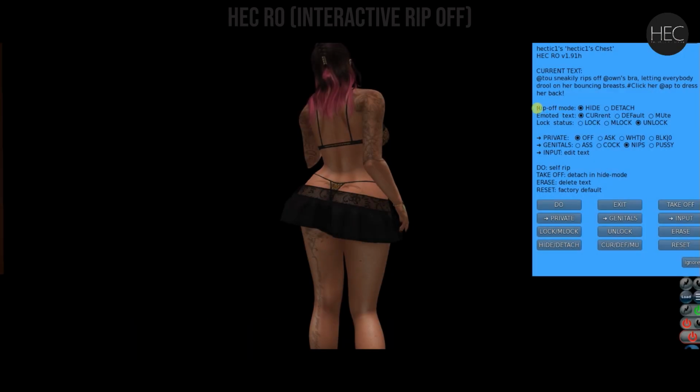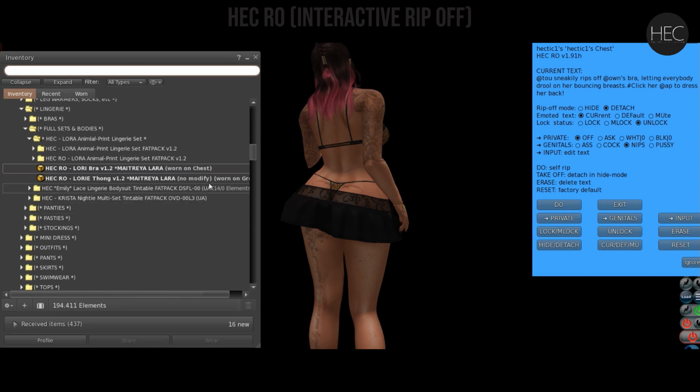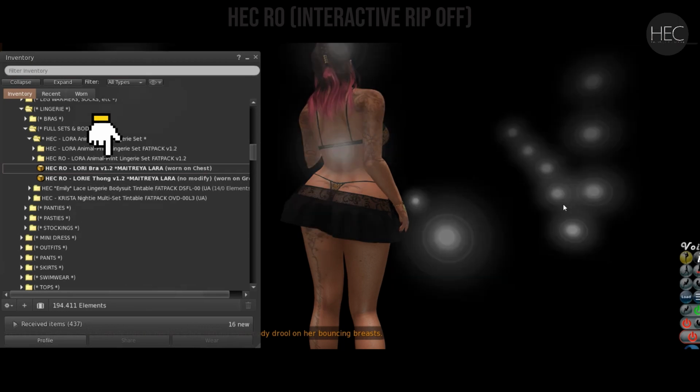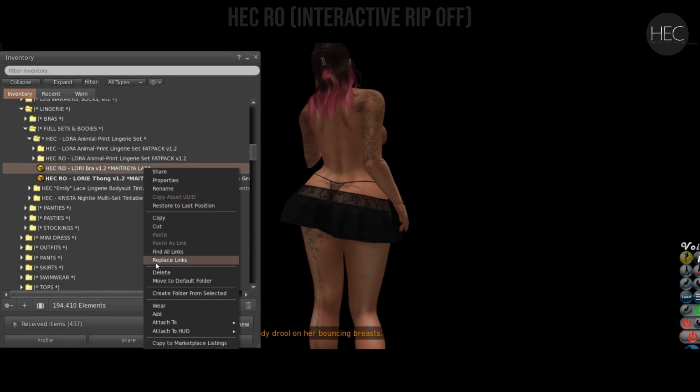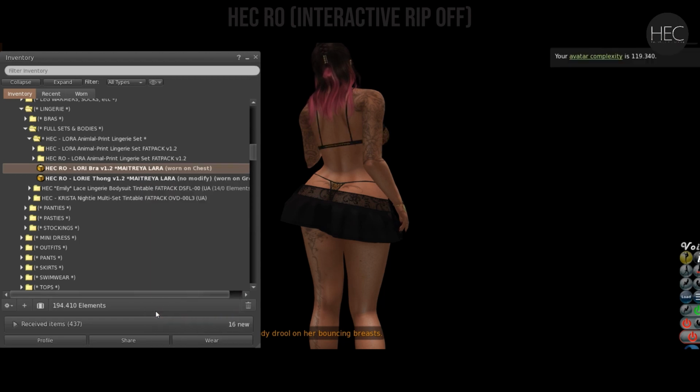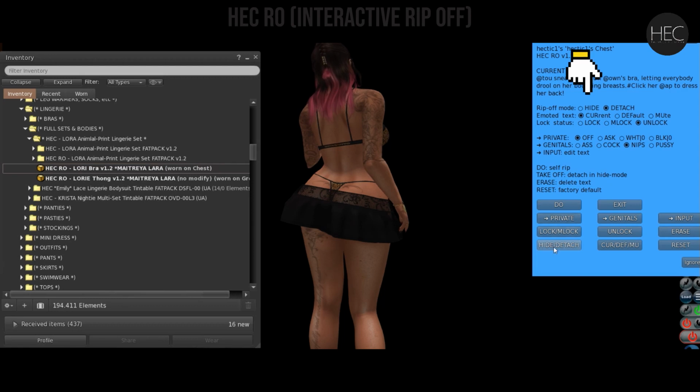Rip-off can also be set to detach mode via the corresponding action button down here. The difference is that now, when people click on our bra, it gets actually detached. The only way to bring it back now is by adding it manually from the inventory again. I prefer it in hide mode, so let's set it back to that by clicking again the action button.